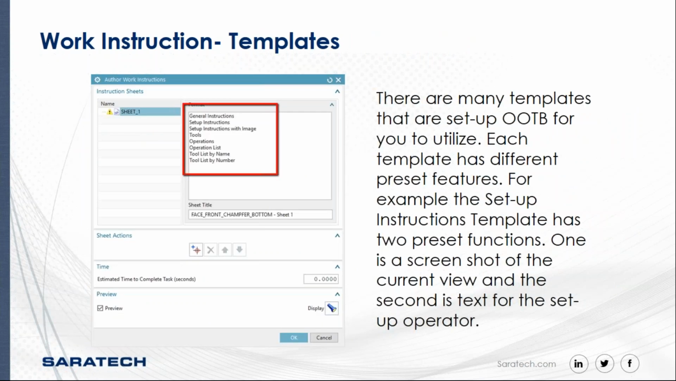These are the options that are inside of the authoring work instructions. You have your general instructions, setup instructions, your setup instructions with images, tools, operations, operation lists, and then tool list by number and tool list by name. And each one of these is a template.